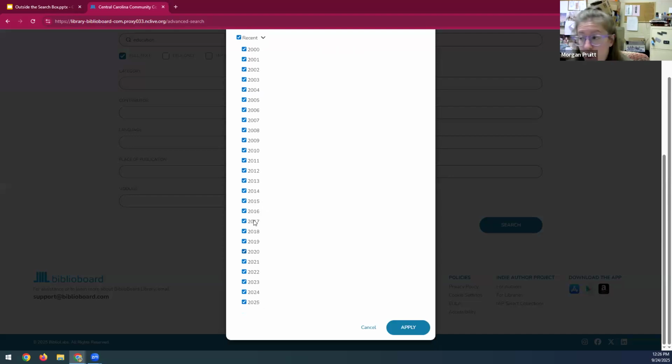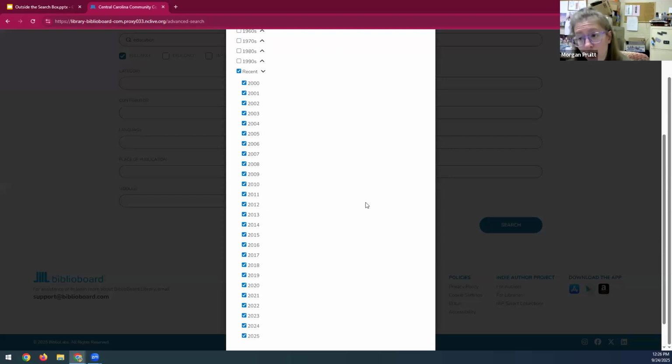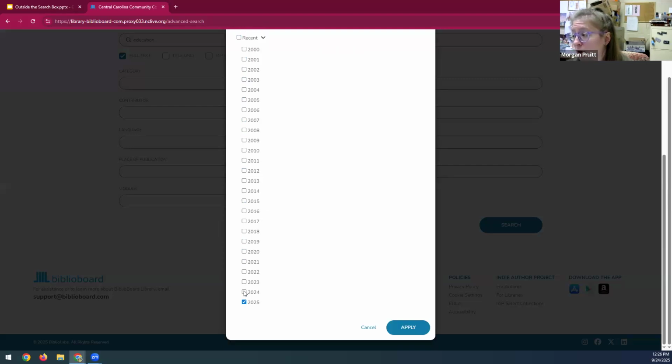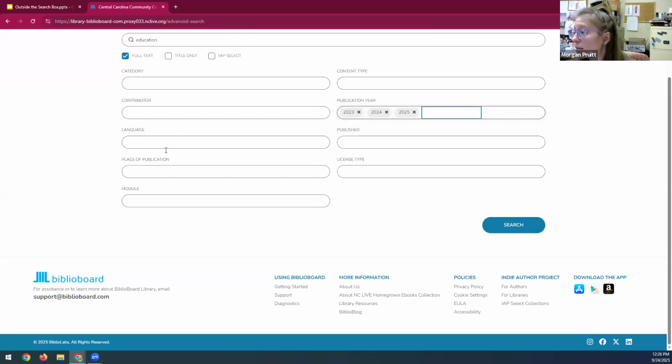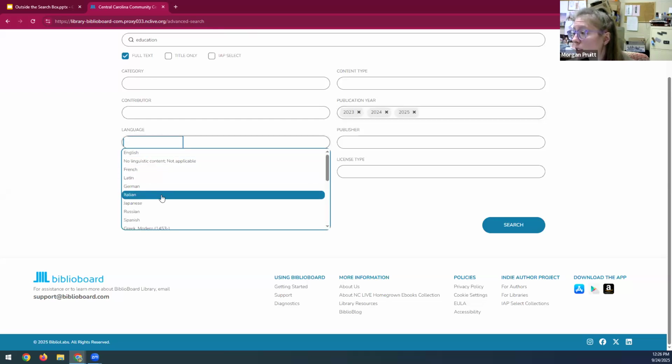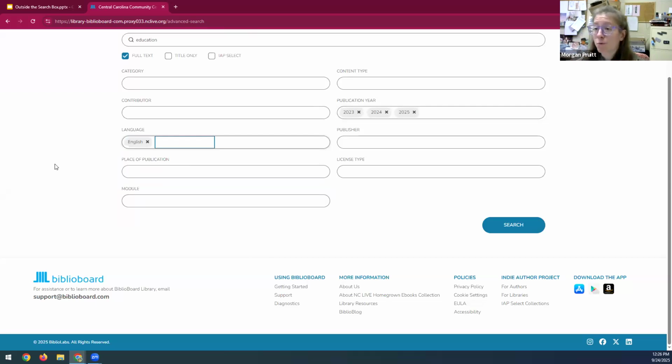And depending on what you're allowed for your assignment, you can check or uncheck what you need to. Or if it's easier, you can just click on, okay, I have to have 2025, 2024, 2023. That's all I want to see. I'm going to apply that. And then I'm going to just do English because I unfortunately cannot read in any other language. If you can, you are awesome, and I hope that you are able to find a book that you enjoy.